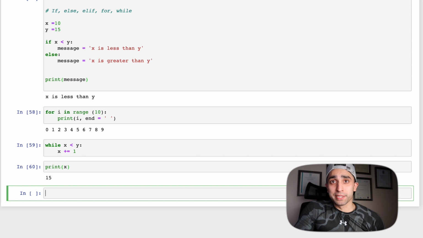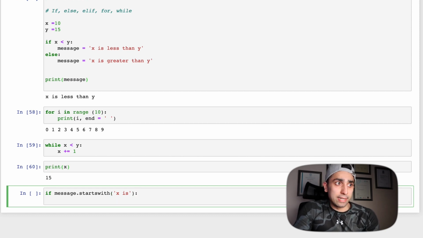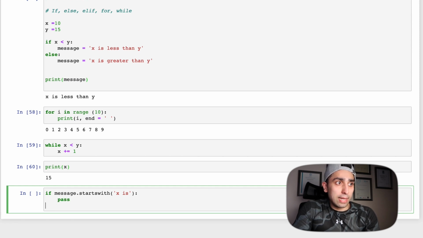So now let's look at one more example of an if-else statement, where I'm also going to use elif, where there's another condition within my if statement. So for this, I'm going to say if message, which again is the variable we created just before, message dot starts with, so when the value is starting with x is. If the value starts with x is, what I want to say is pass, and if it doesn't, I'm going to create another condition in this.